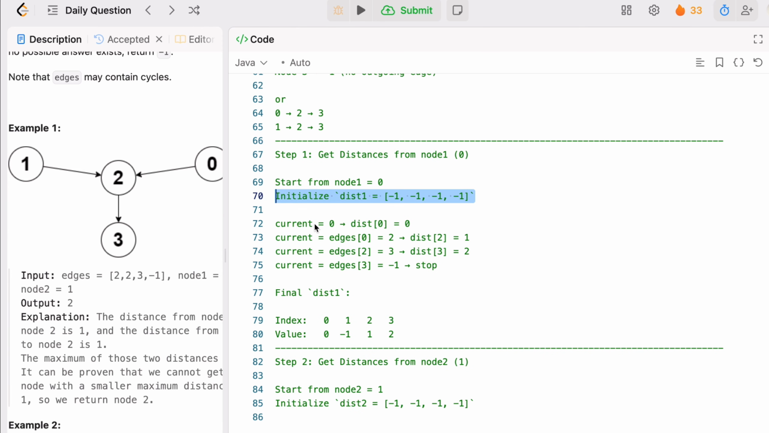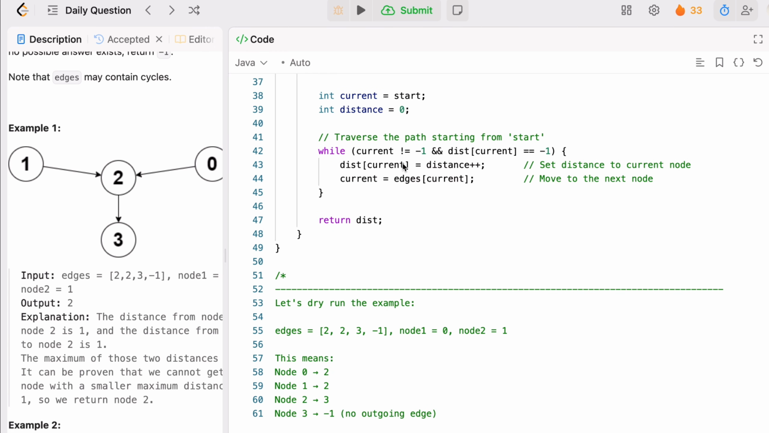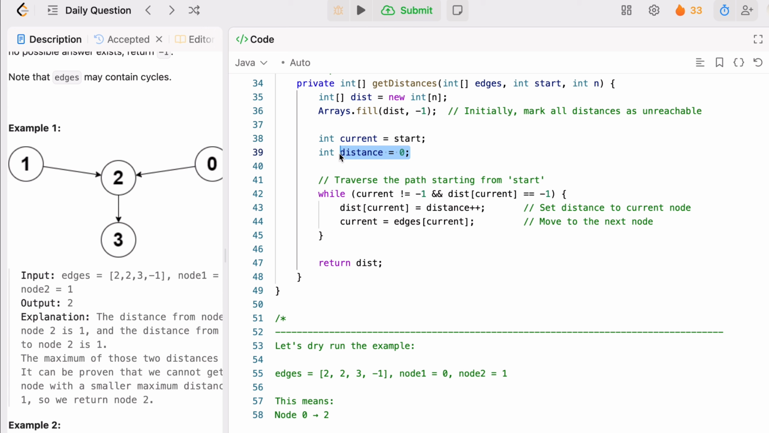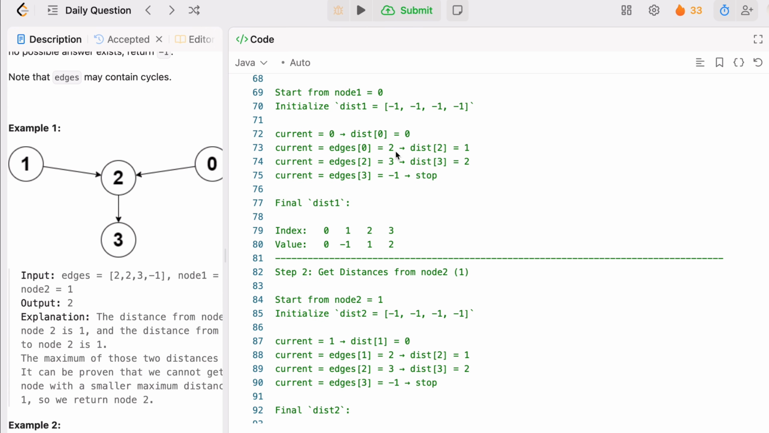Let's suppose current is 0 here, this node. So dist at 0 is 0, we mark that. Then we check the next node from current, which is 2. Current is at 2, so distance at 2 becomes 1. We do plus plus, because previously the current had some value, it was not -1, and we have updated this distance here. Because we started the distance at 0, now we have to add one, updating this value.